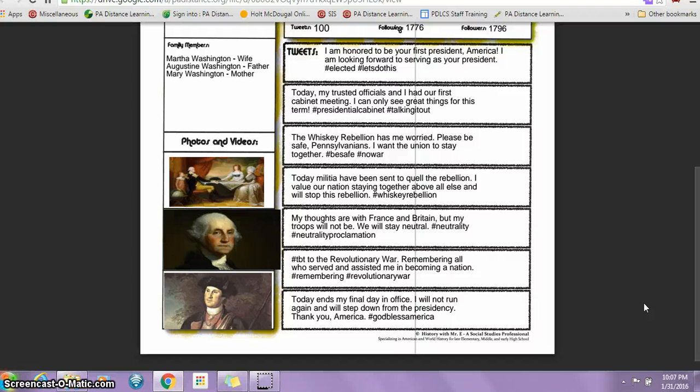So as you can see from the photos, I've included a picture of his family, a picture of him as president, and a picture of him in the French and Indian War. If we take a look at my tweets, this should give you an idea about what you need to consider for the presidency of Andrew Jackson.